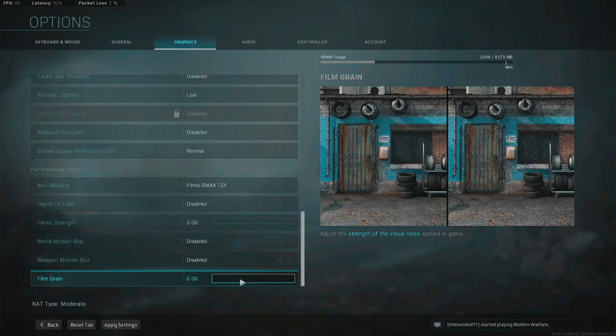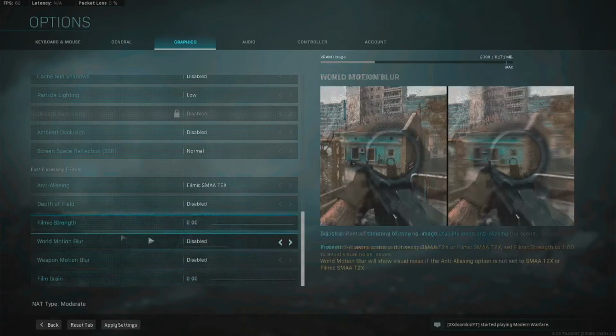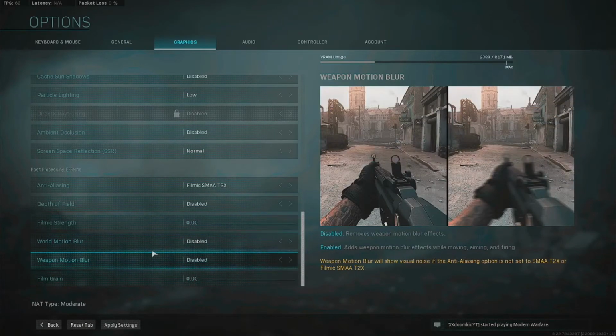As you can see on the right, it looks horrible even in the pictures with film grain on. I always run it on 0. The game just looks better. I would recommend this for anyone that's playing any particular game, even if you're not streaming or recording. I would recommend having film grain and filmic strength both on 0. It just makes the game look so much better.